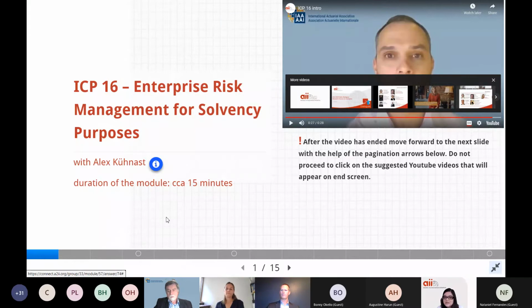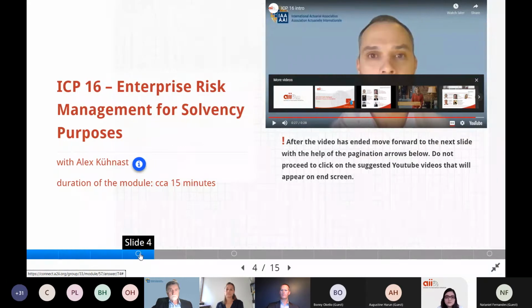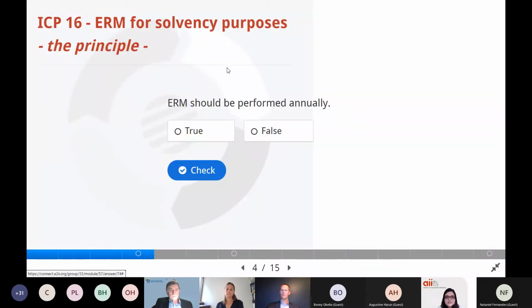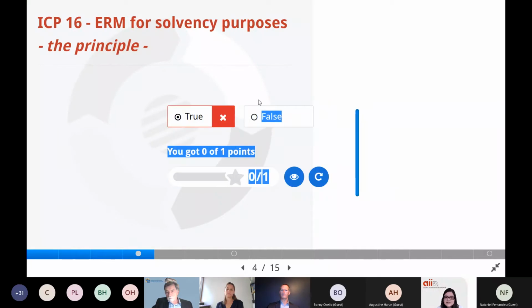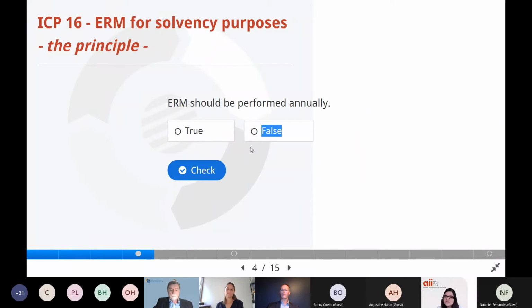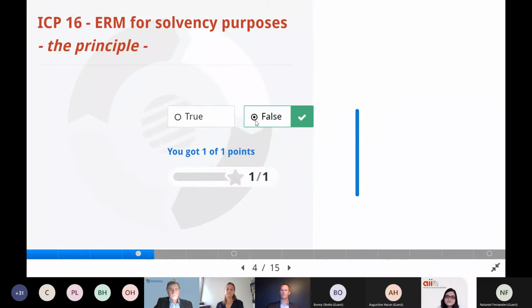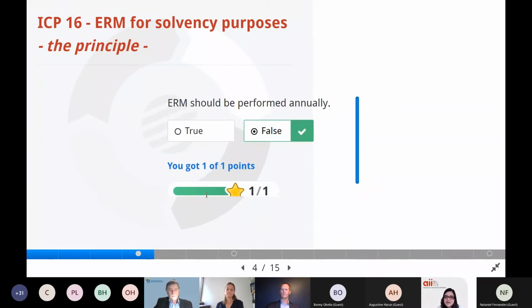Now in the modules, we have integrated some activities such as true, false, multiple choice questions or polls. When you see a question like this, just answer, make sure to click check so that it checks your answer and saves your answer. You sometimes have an option to retry and try again. Just make sure that you click the check button to save your answer.